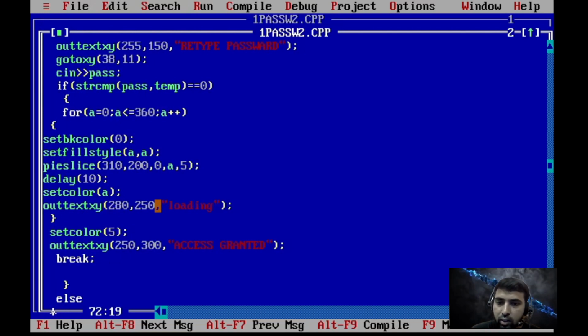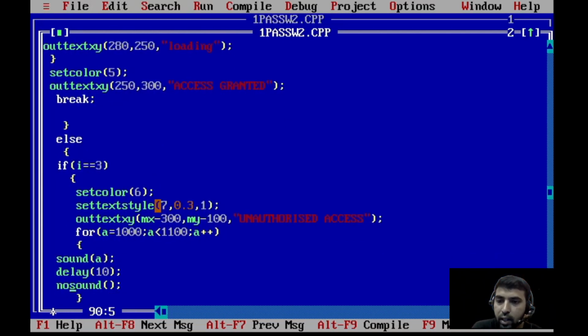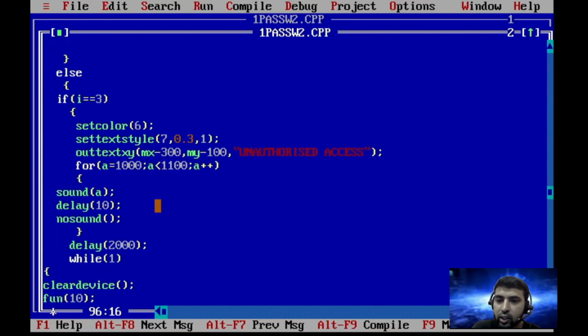Set color or text loading, everything we have seen. If it is fine, access is granted. Break. Else, the third time, if it is not working and the password is not a perfect match, then there is a case if I equal 3 at last. Set color 6. This is just to show some unauthorized access. Set textstyle is something we are using to make our text look a certain way.